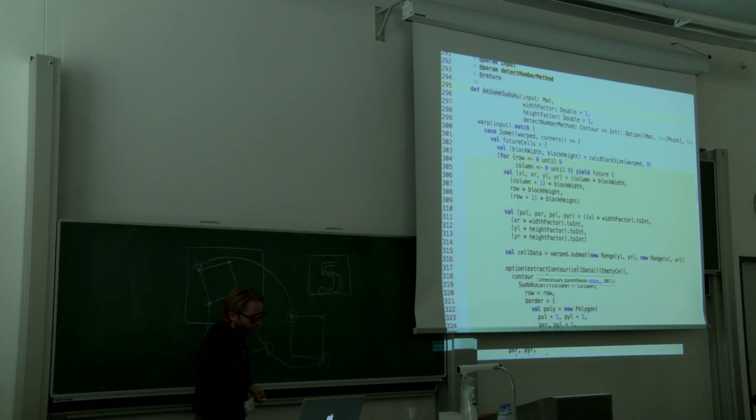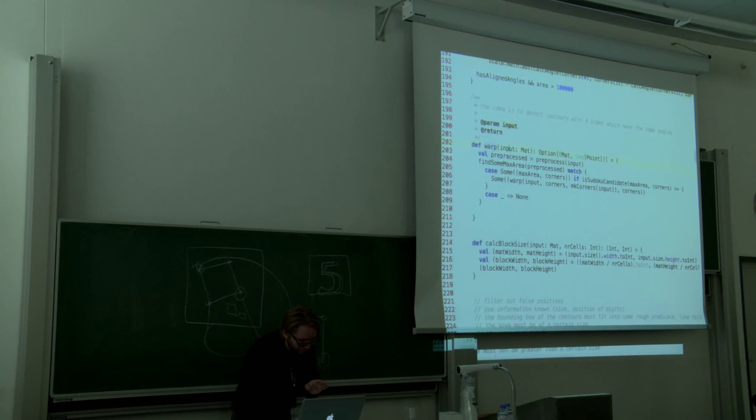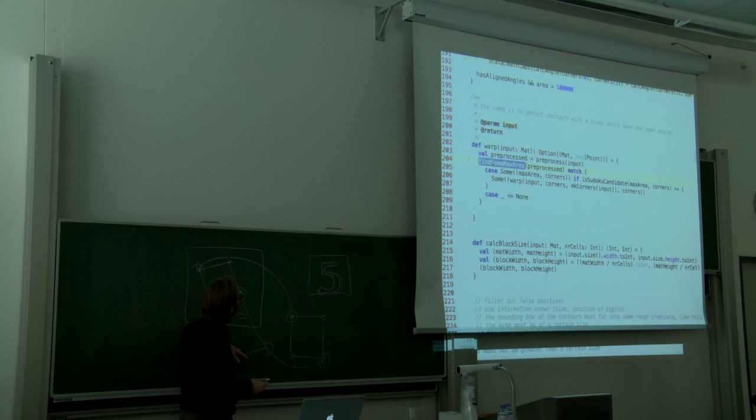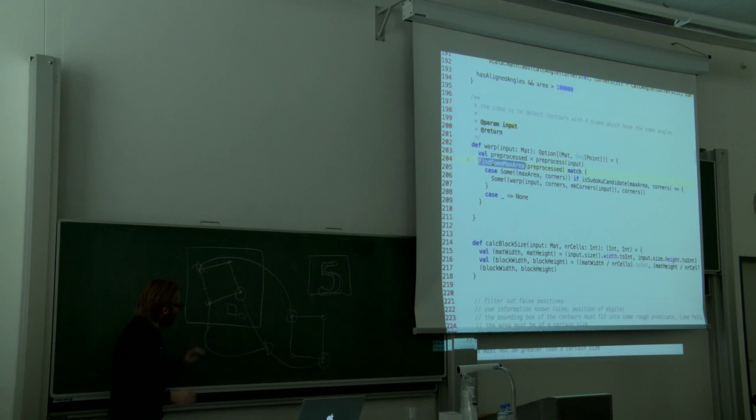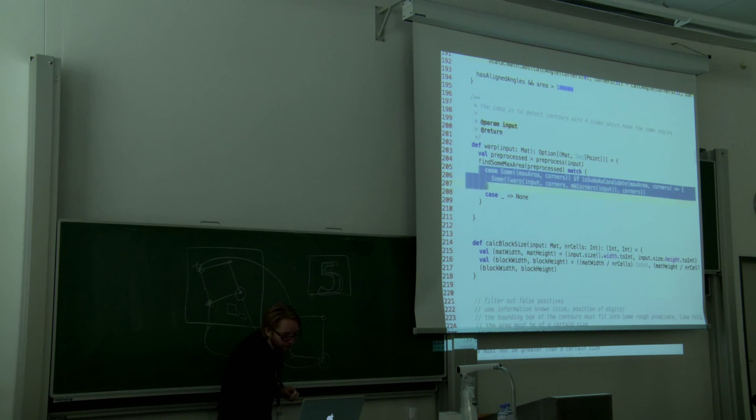Okay, and this is called warping, at least in the OpenCV API. So this means the input map here will be warped to a normalized rectangle. And here you see this idea, find some max area. So this find some max area really finds this, with magic OpenCV calls, finds these coordinates, and then I can say, if it's a Sudoku candidate, yeah, here you can see pattern matching with the guard, with this if. So it's quite concise code here.